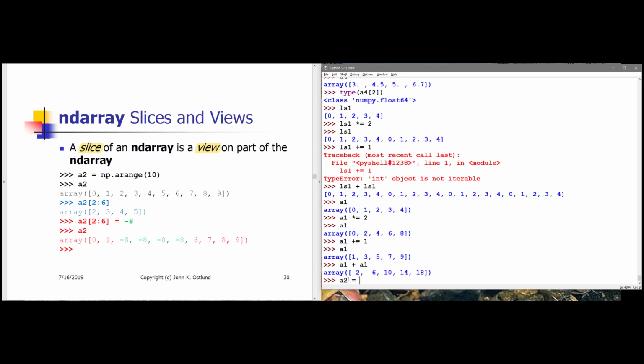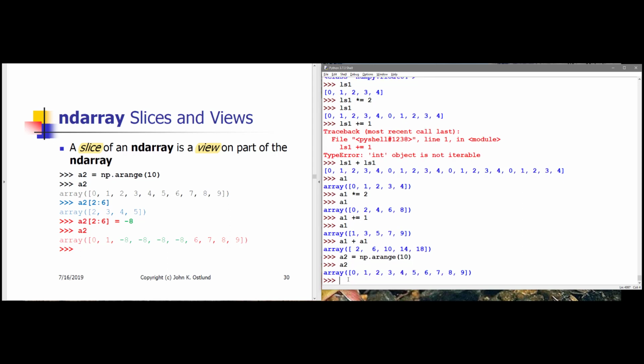We're going to create A2 as an arange from 0 to 9. All right, and if I ask for A2 sub 2:6, that means from sub 2 up through but not including sub 6. So that slice is going to be these values here, 2, 3, 4, 5. But it is not merely a shallow copy of those values as it would be for a list. It is an actual view, like a window on those 4 values.